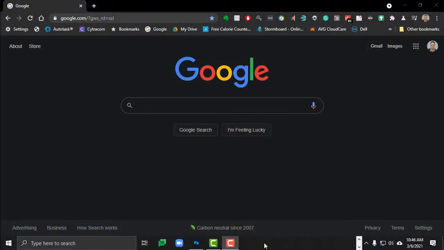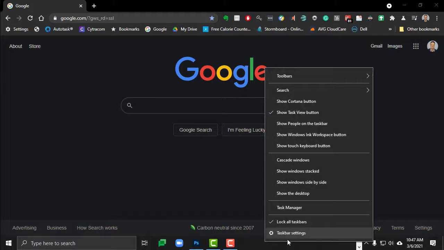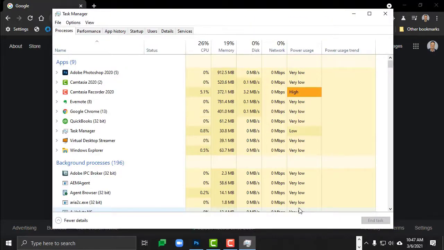So to get started, right-click in a blank area of your taskbar down here. Then left-click on Task Manager. Task Manager opens and shows you all the things that are running in your system right now.